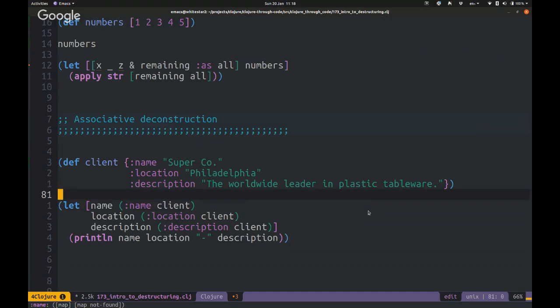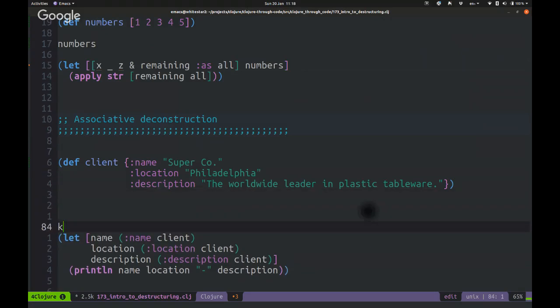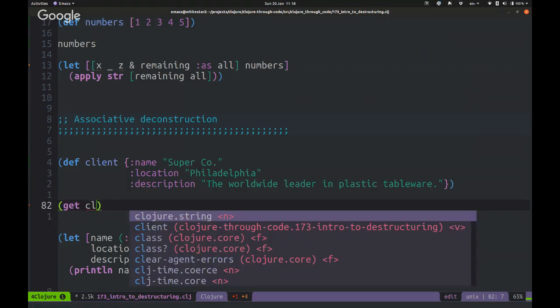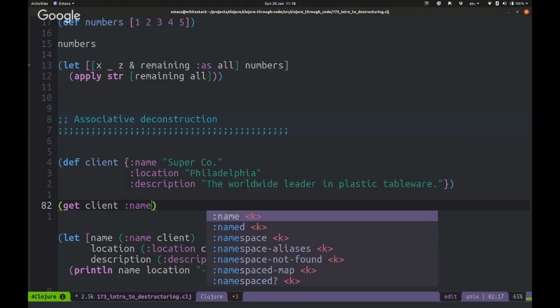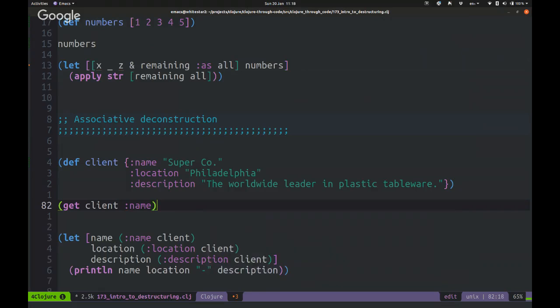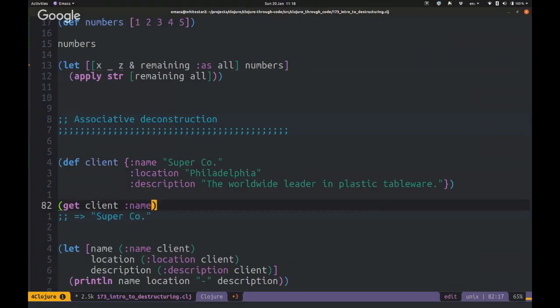If you don't remember, we did cover this previously. If you want to get a value out of a map, you can do get from the map. Oops, I can't spell. There we go. From the map, a key, the value that a particular key points to. So if we want the name, the value that the key name points to, then that's how we'd write that. And if we evaluate this, there we go. And the same for location and description.